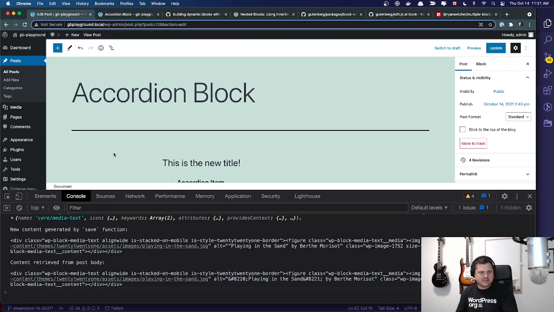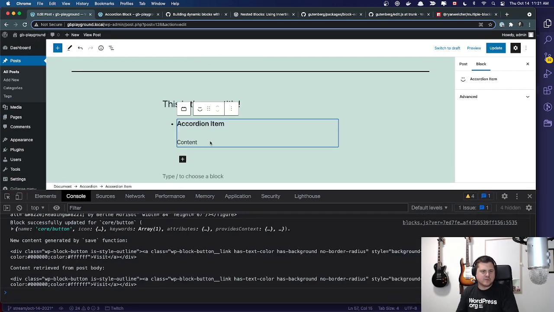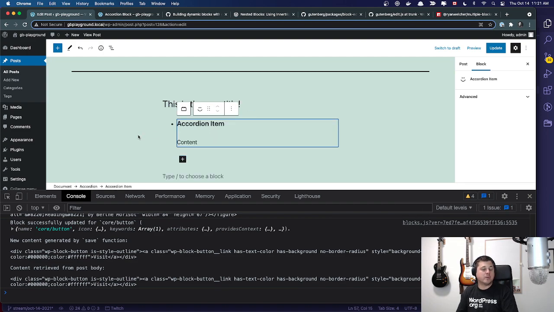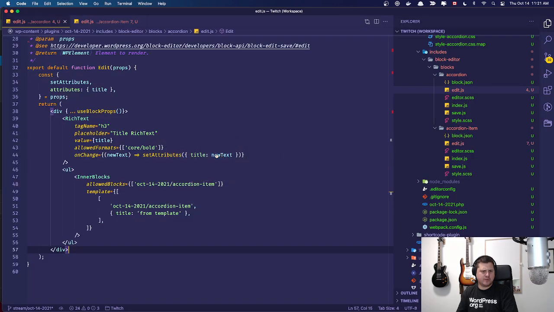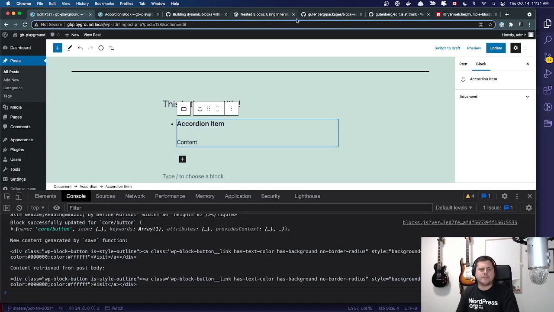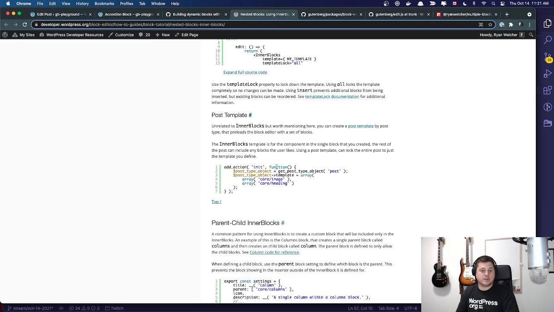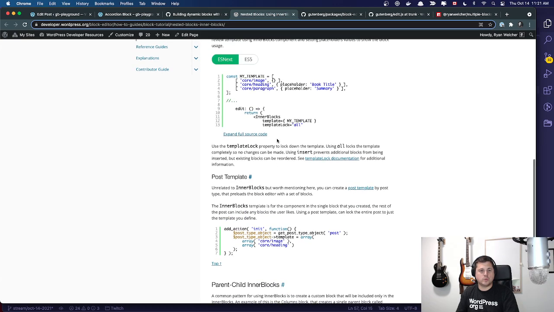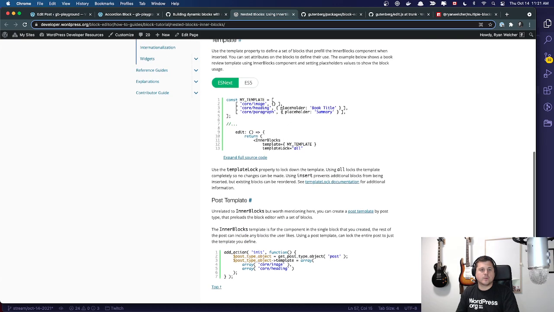Let's just see what this does. Okay, so I'm going to delete that block and grab this accordion block. Accordion item. What did I put in it? Title from template. No, I didn't do that right. I have to look that up. Let's look that up. So template. My template. Placeholder. Huh, weird.